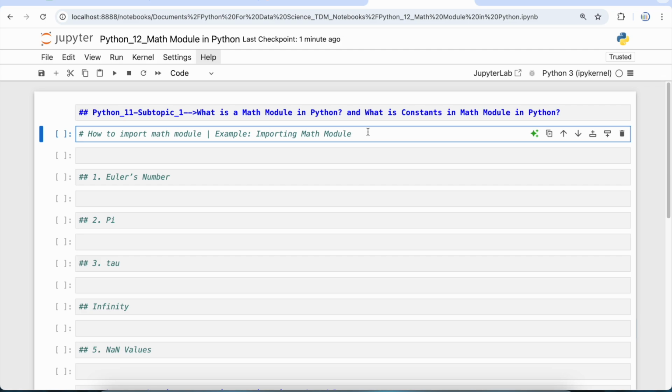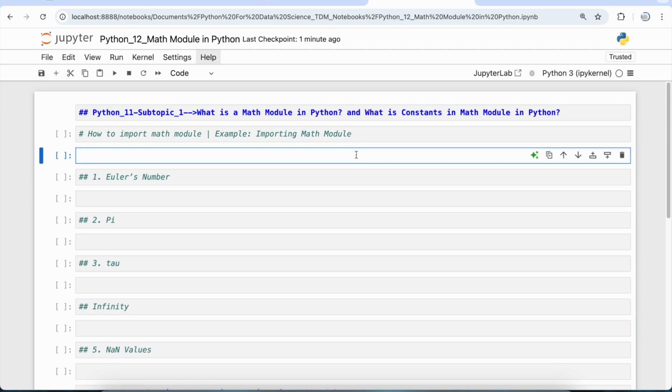So first, let's understand how we can import the math module in our code. In order to import a module, we'll simply put import and then give the name of that module. For us, the name of the module is math because we are importing math, and then we'll give an alias, m. So we are importing the math module as m. If I run this cell, we won't get anything in our output, but the moment this cell runs, the math module is imported in our code as m.